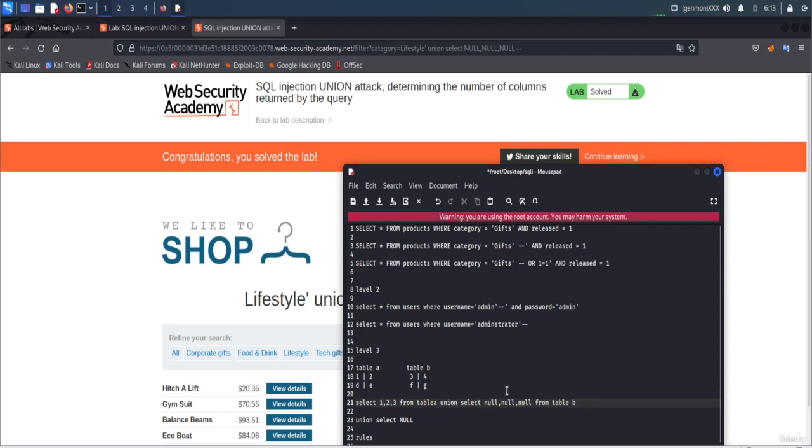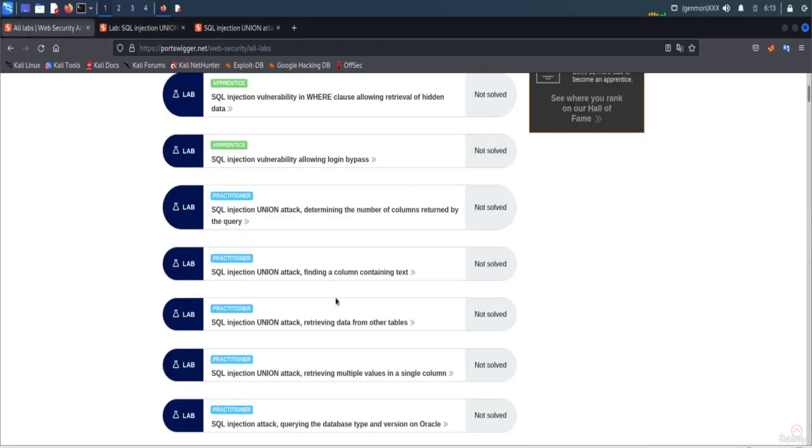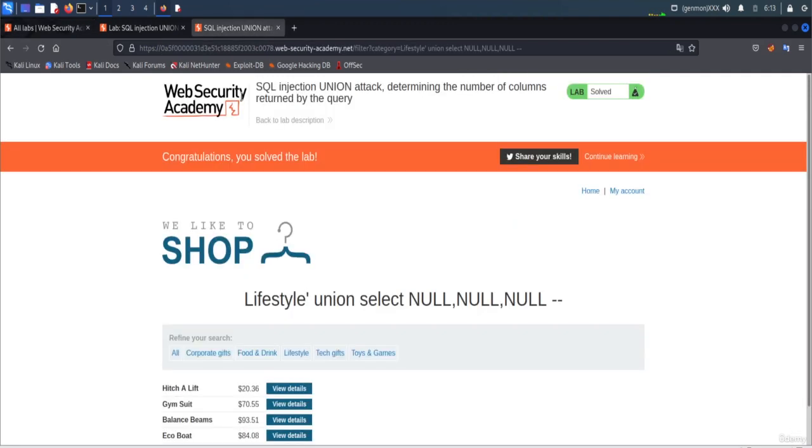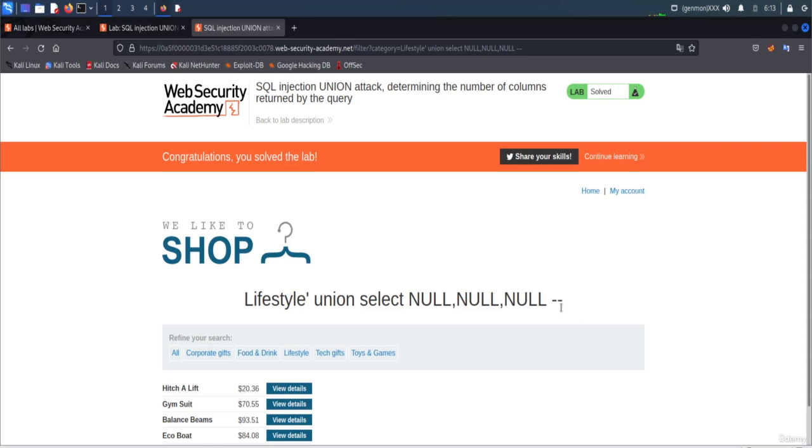So that's all for this video. I hope you understood. It's going to take at least two labs. After this, we are going to find the data type of the column, learn how to find the data type, and retrieve the data in a later lab.